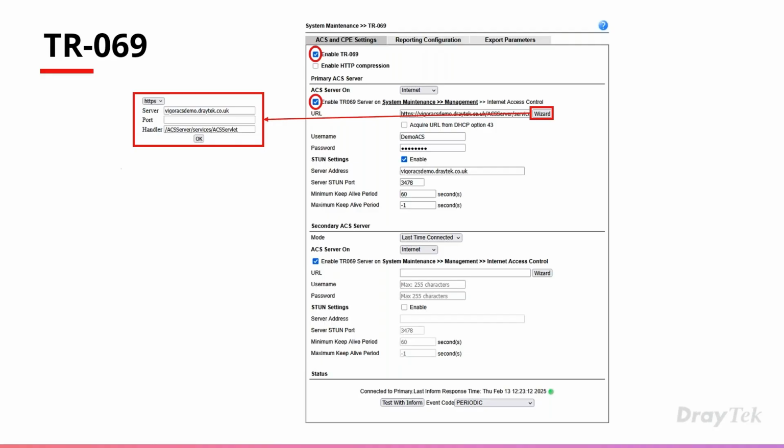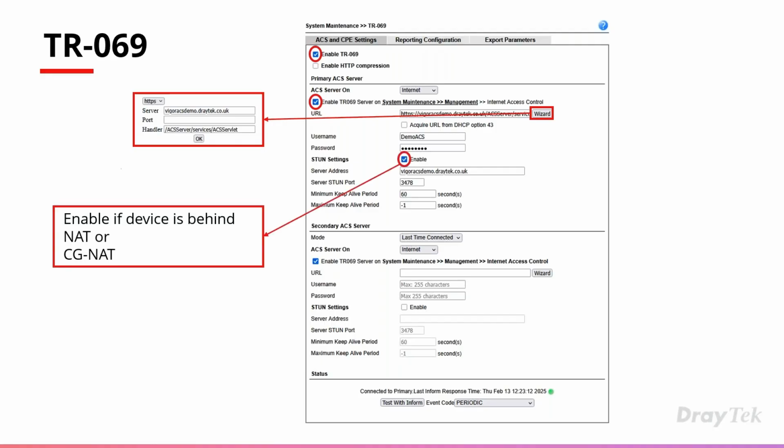If your device is behind NAT or carrier-grade NAT, you want to enable STUN settings as well. This will allow the CPE to communicate into ACS. And then at the bottom of this menu, you'll be able to see that the device has connected to VigorACS, and it'll give you a little green dot showing the success.